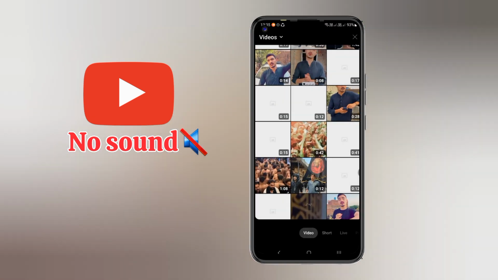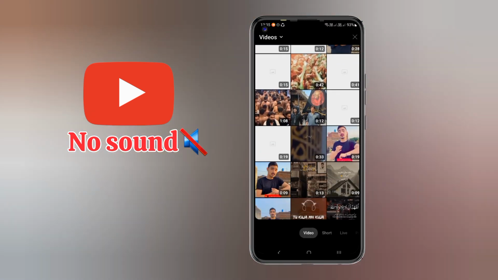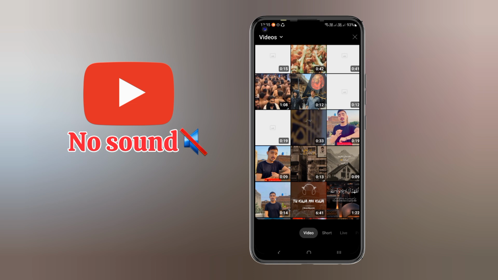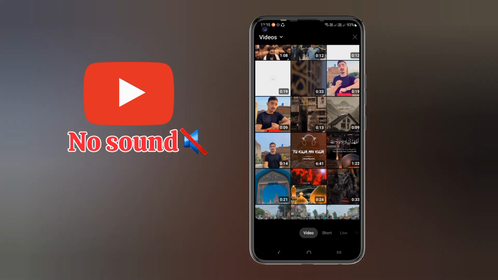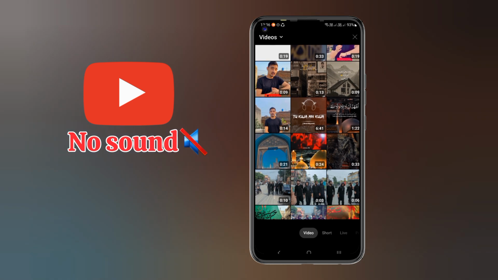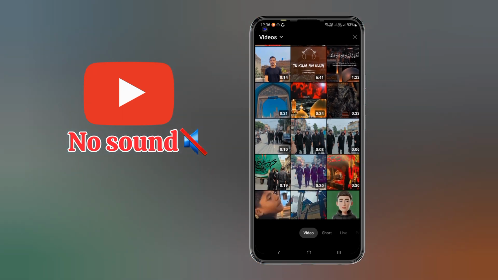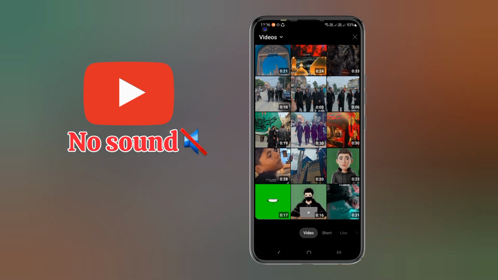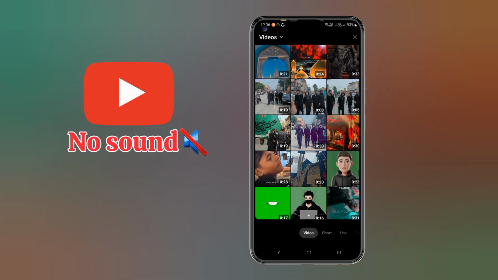And if after doing all these steps the problem is not solved, then just check the video sound in your phone's gallery app. If it plays fine there, simply upload it to YouTube. Don't worry, after the upload your viewers will hear the sound normally. It's just a little glitch in YouTube's preview system.